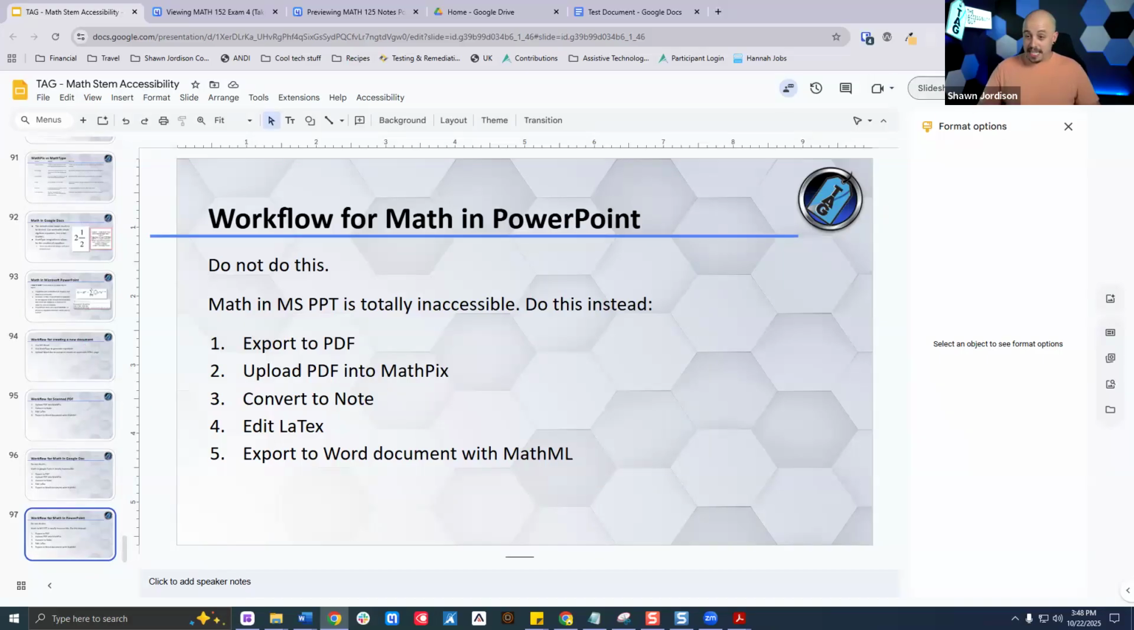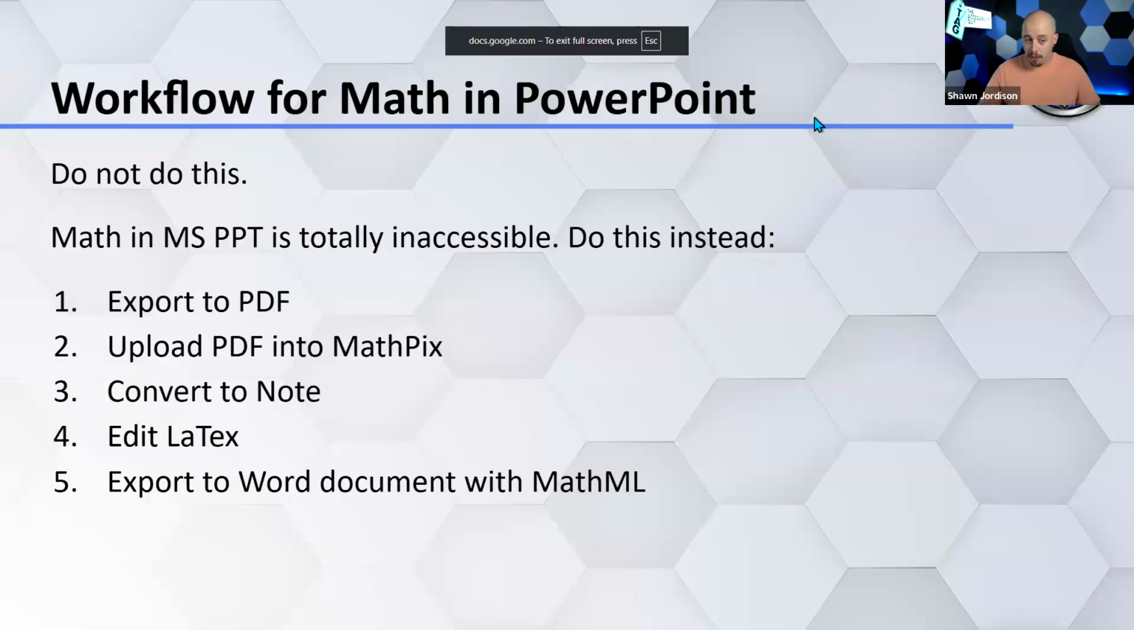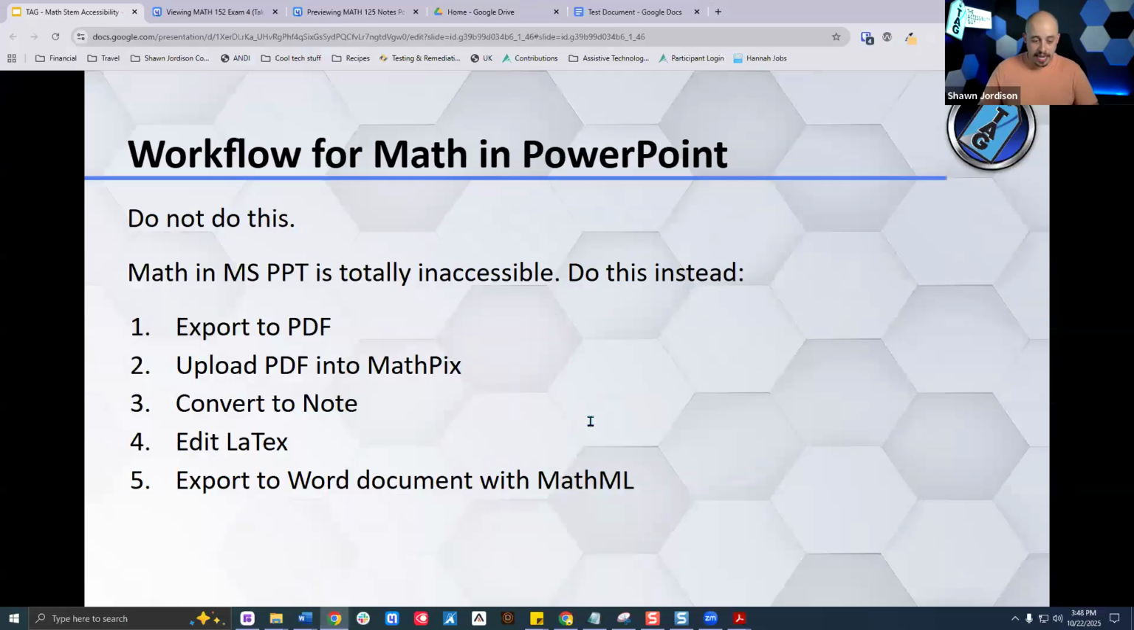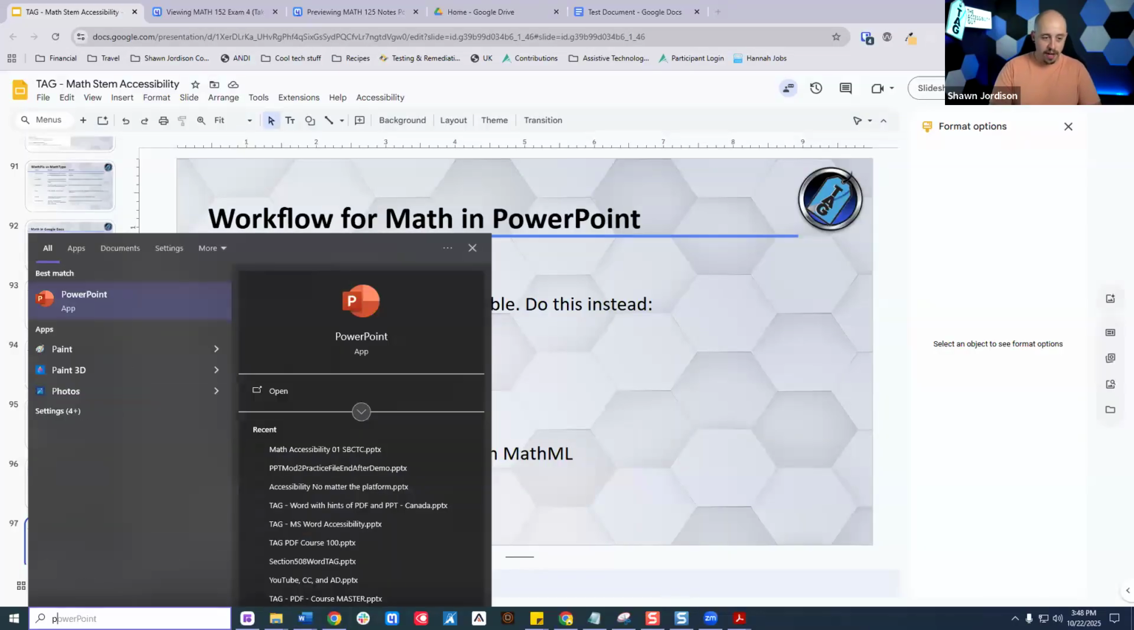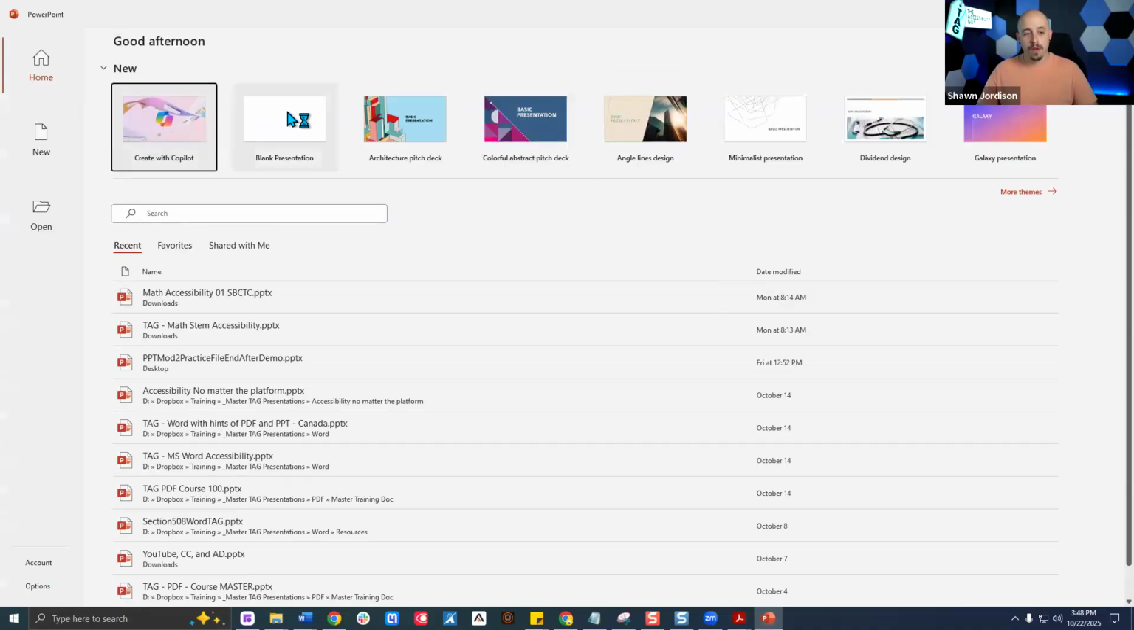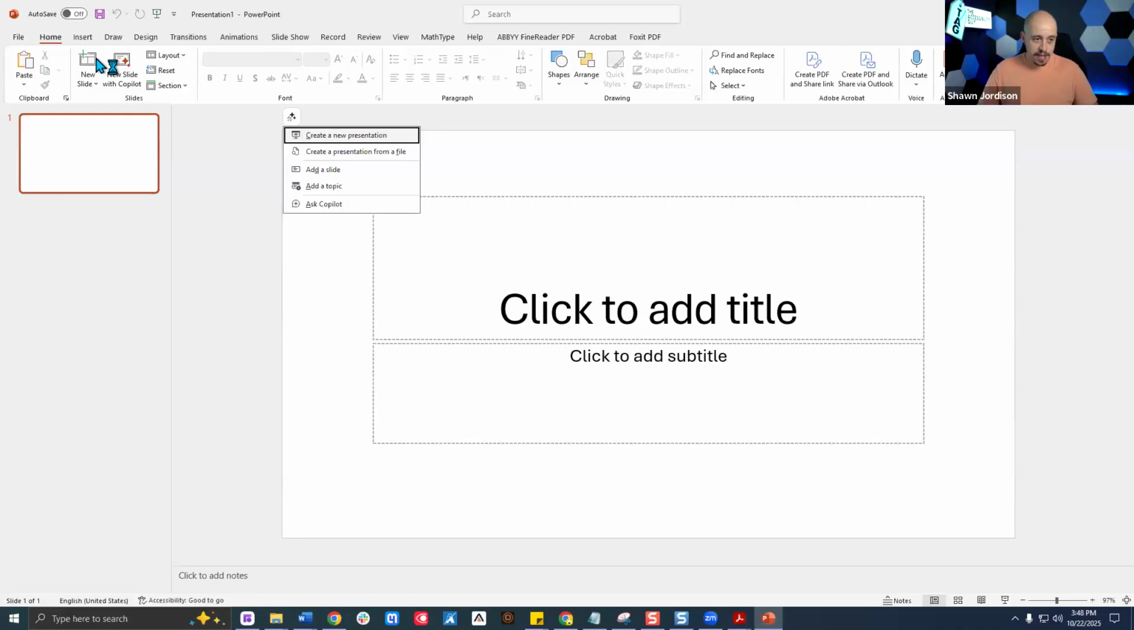Okay, last but not least, we have our workflow for math in PowerPoint. So I have a thing here. Do not do this. The main reason the math is inaccessible in PowerPoint. We're going to follow the same steps that we did previously, which is exporting to a PDF, uploading into MathPix, converting it to a note, editing the LaTeX, and exporting to a Word document with MathML. So same idea with PowerPoint. Let's open up PowerPoint. We can do a blank presentation, and let's do a new slide.